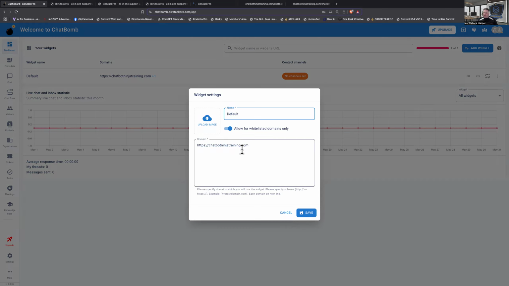Now I'm going to leave it on one, but you can add this widget to more than one domain, more than one website. You can only add one widget to a website. You can't have two widgets going to the same website. You can add the widget to many websites as long as they're listed in this list of domains. I've just got the one in there at the moment, and I'm going to leave it at that.